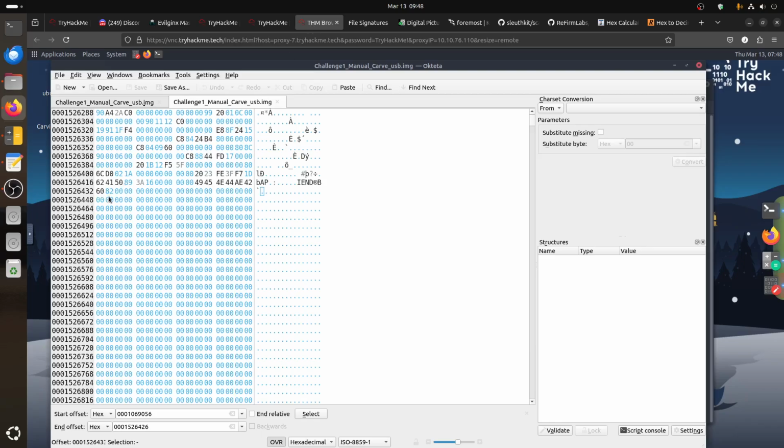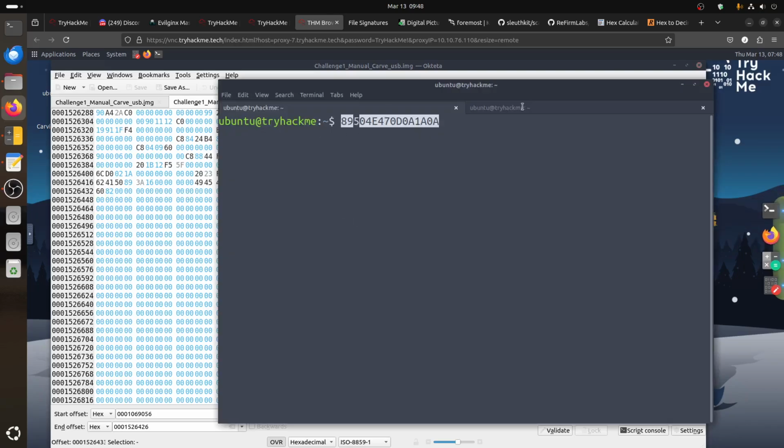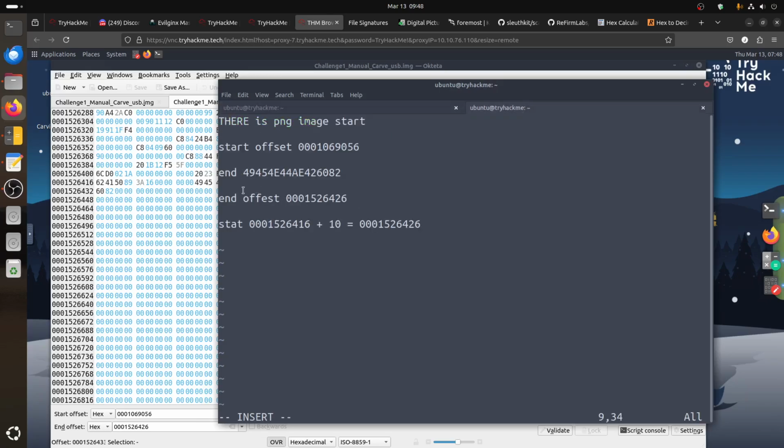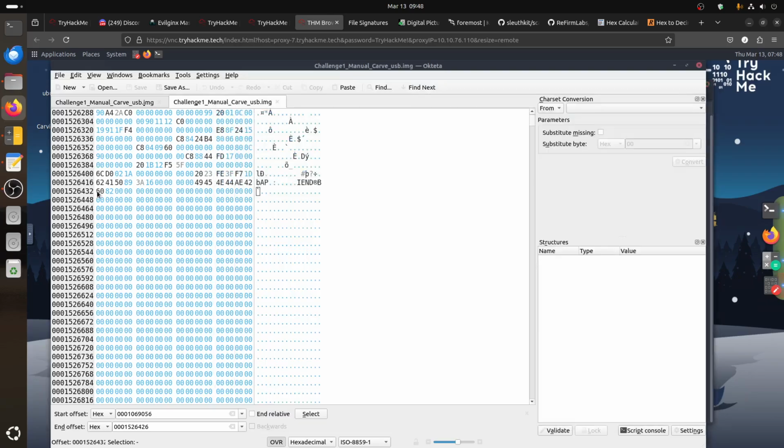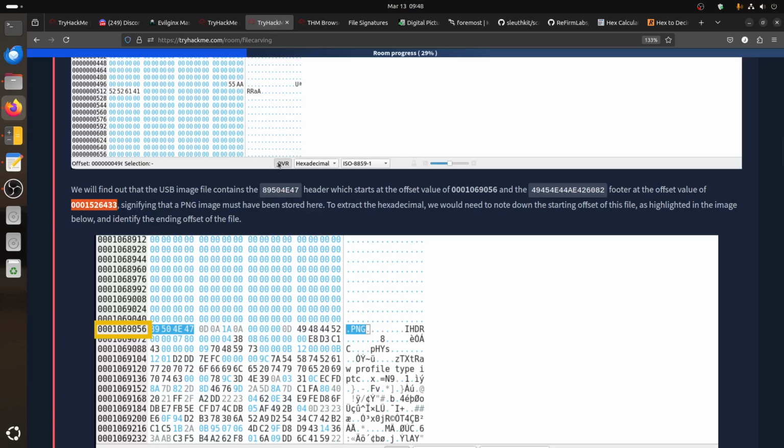This is when you put your mouse on the last one for the end of the footer. Remember, this one is the beginning of the footer. It starts with this offset, but the end of it is this one. So you put your mouse on the 50 and 82, and it shows you 001526433 in the bottom left. So I get the argument of 2643, the significant bench must be stored here.